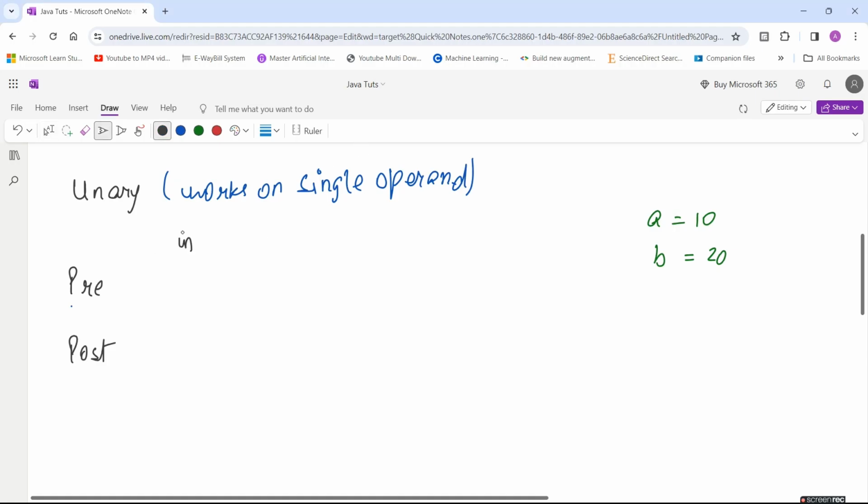And then there is increment, and then there is a decrement. So in pre, what is going to happen? Let's say if I do a plus plus, it's a pre, so it should be plus plus a, and then minus minus a. Pre-increment. Pre and increment. Increment means plus plus.